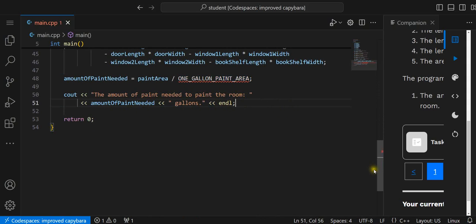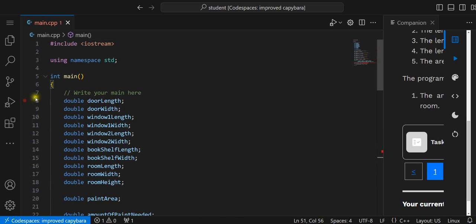So 1 gallon paint area. So I didn't copy the constant, left it alone. So now we'll just go ahead and correct it as needed. So get the right one here. So we got our variables: door length, door width, window length, window 1 length, window 1 width, window 2 length and width, bookshelf length and width, room length, width, height, and then we got our paint area.